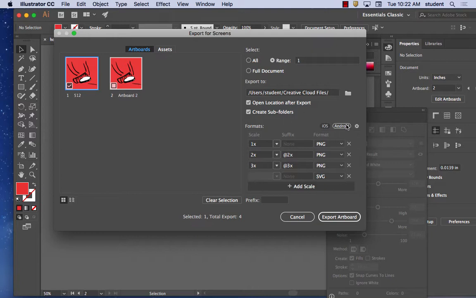You'll notice under Android, it has... I don't even know. Android uses a different measurement, okay? And it's a little confusing, but that's what happens, okay?